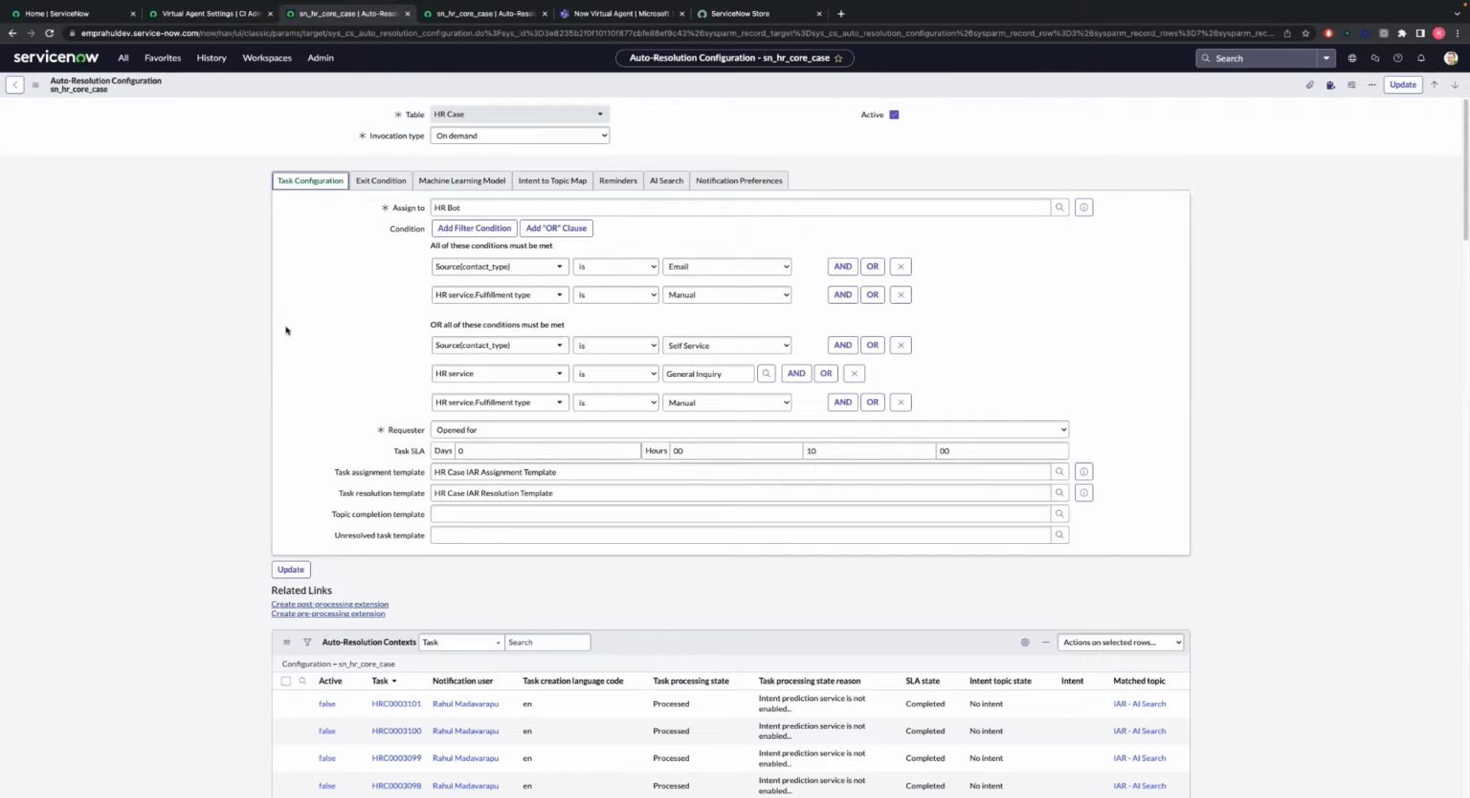For the task configuration, the key thing is: a user comes in and opens an HR case, but what are the conditions under which IAR for HR intercepts? The system shouldn't interfere with every case the end user opens. Out of the box, currently the source, from where the email case or HR case is originating, should be email or self-service, and the HR service should be general inquiry.